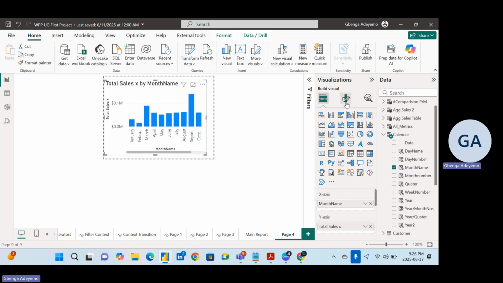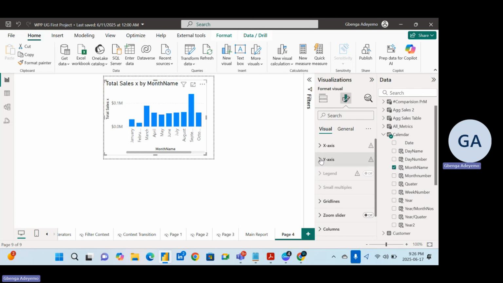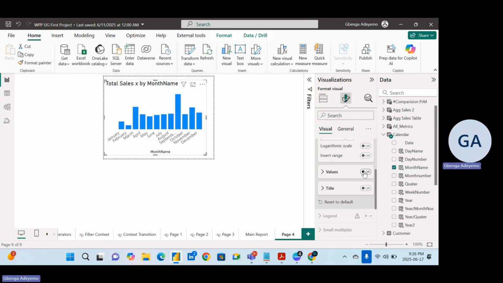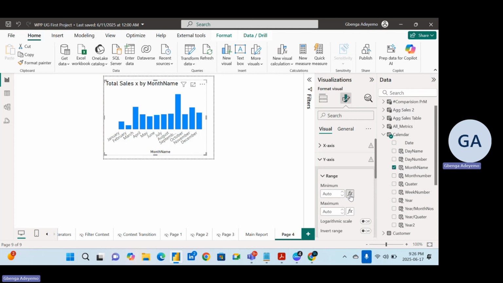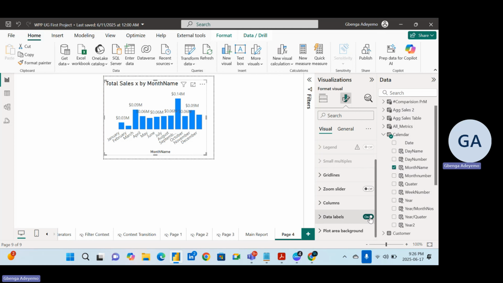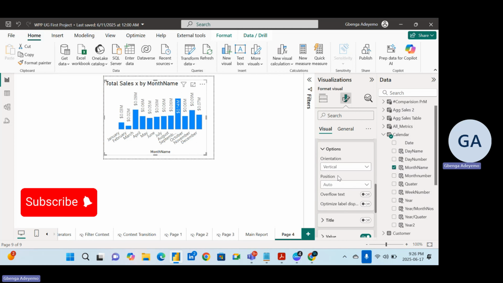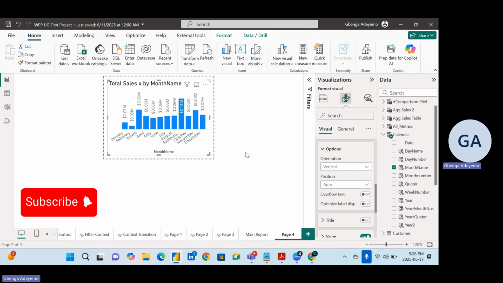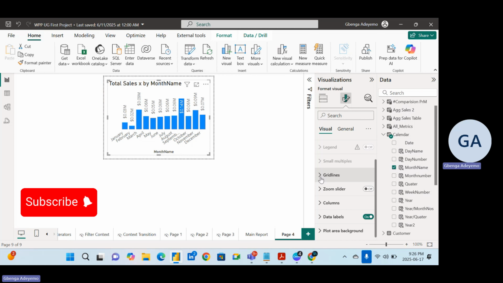Let me do some little formatting on this. My y-axis, I don't need the title, and I don't even need the values. So I have more space now. Maybe my data label can be there, and I can make sure my data label is vertical. It doesn't have to be beautiful anyway. It's just for me to show you how to create a custom tooltip. So I already have it as simple as it is.